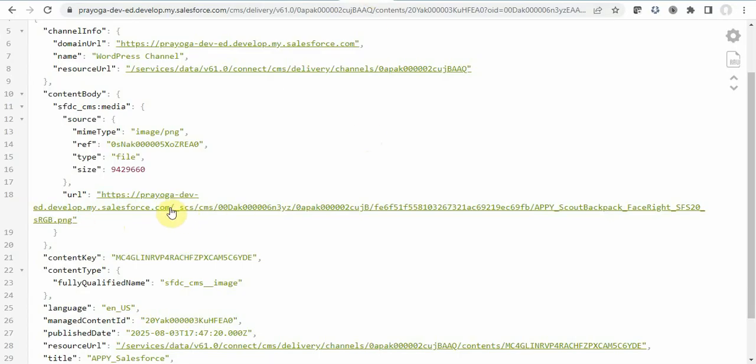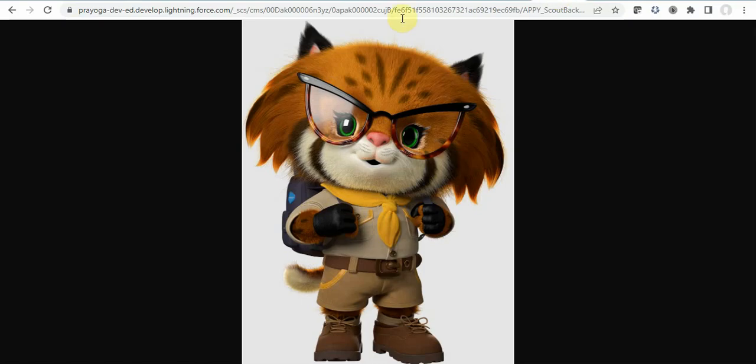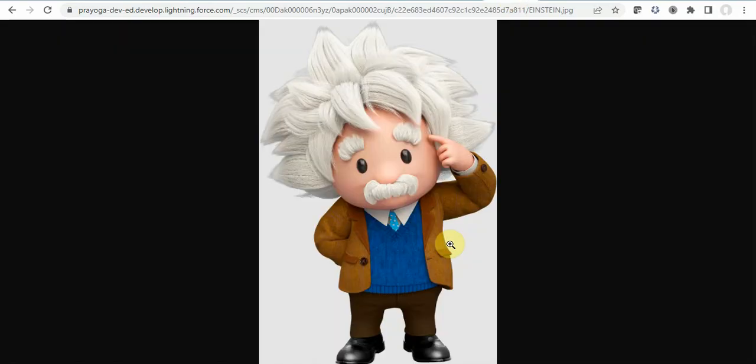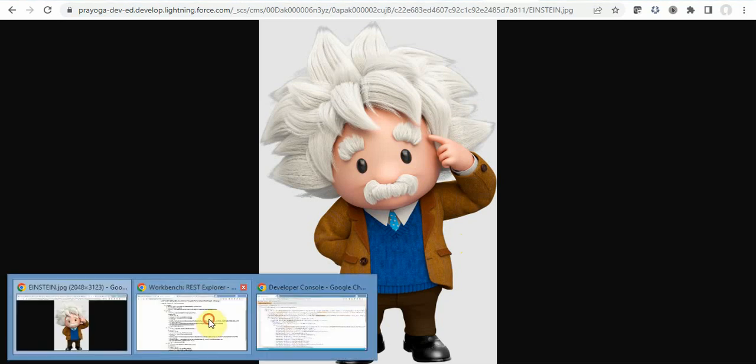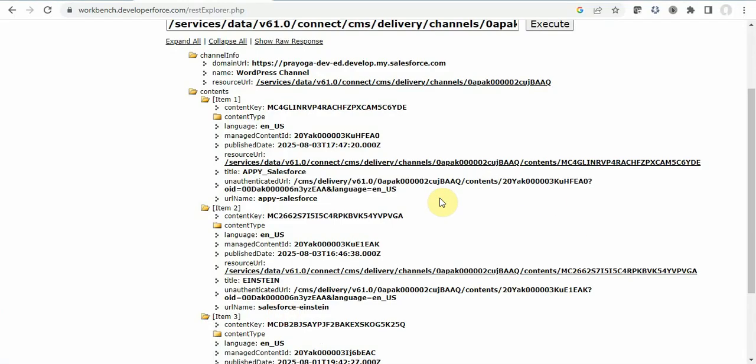After this SCA, CMS, everything whatever is there, you just copy and paste it, and you will be able to see whatever images you have loaded. It will come like this. And same for the other one, the Einstein one that I have uploaded, it will come like this. That is how you can test whether your REST API is working or not.